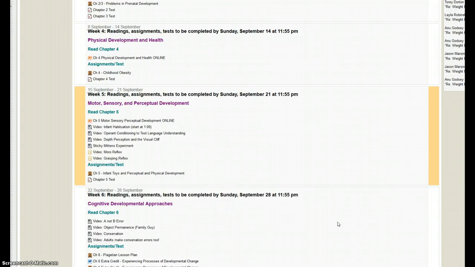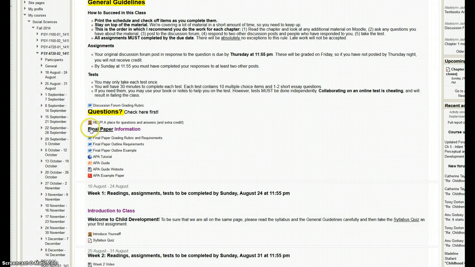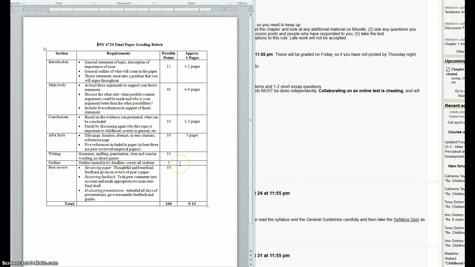Although this isn't due this week, I wanted to start talking about your final project because it will be due in 3 weeks on Sunday, October 5th. So your final paper proposal is what will be due then. What this means is you really need to start thinking about your final paper topic. Your rubric for your final paper is up here, and I've got it posted here.